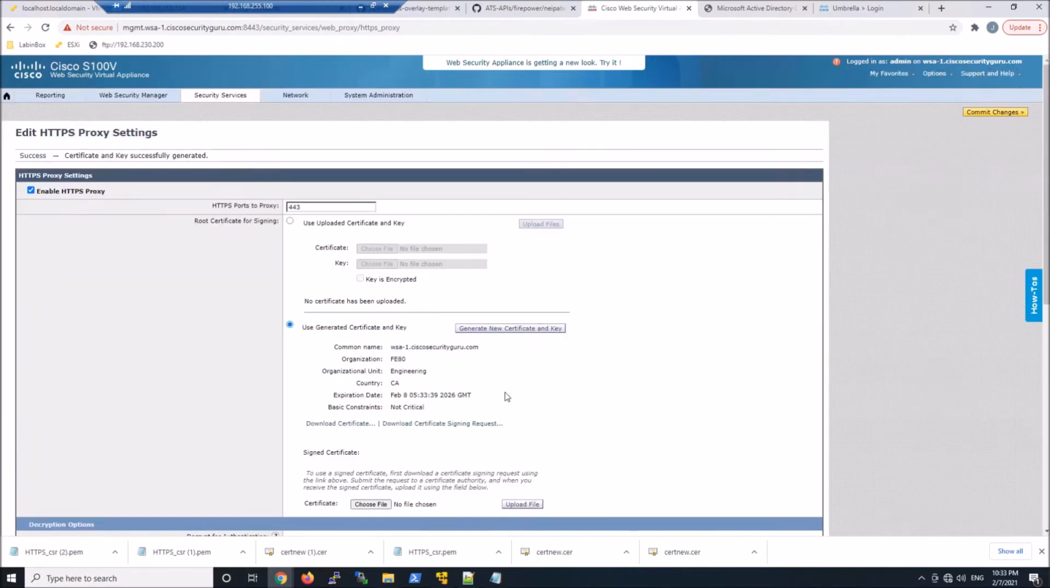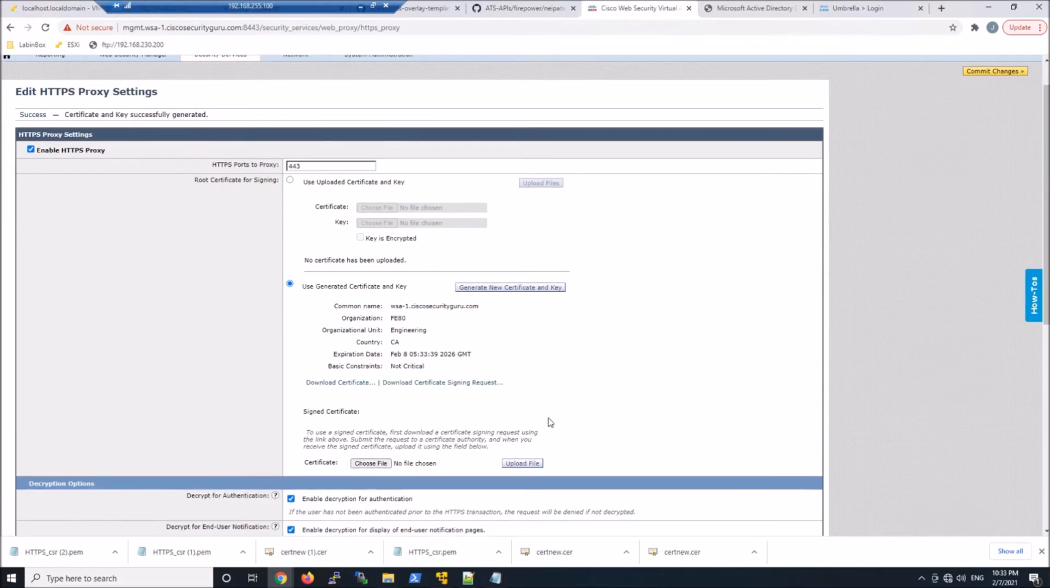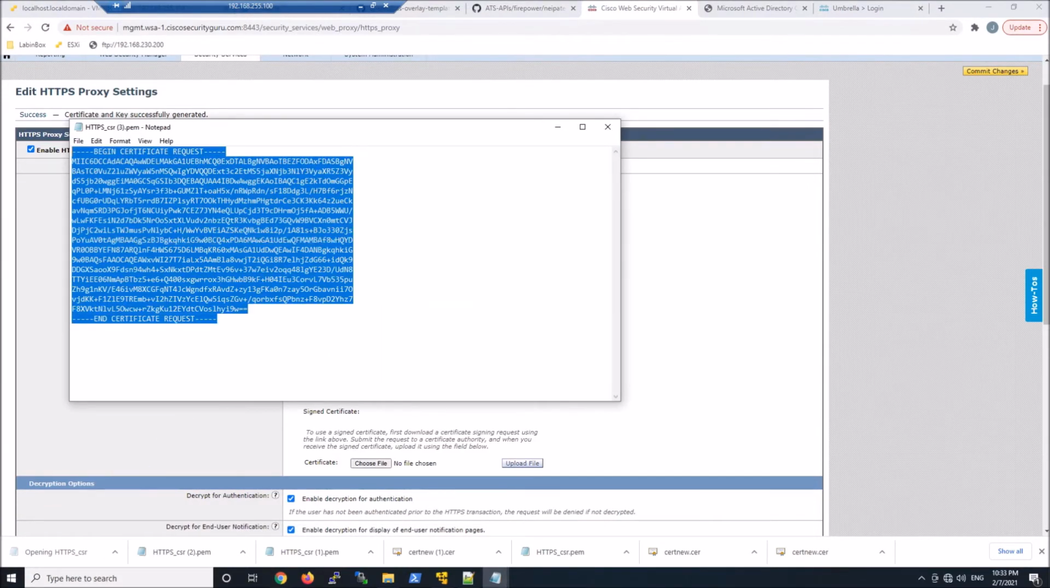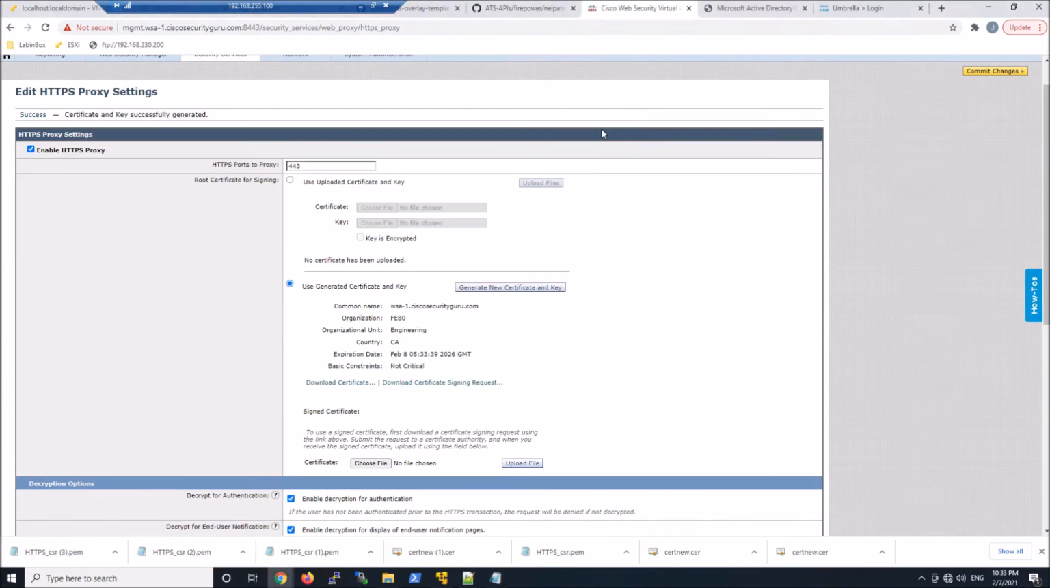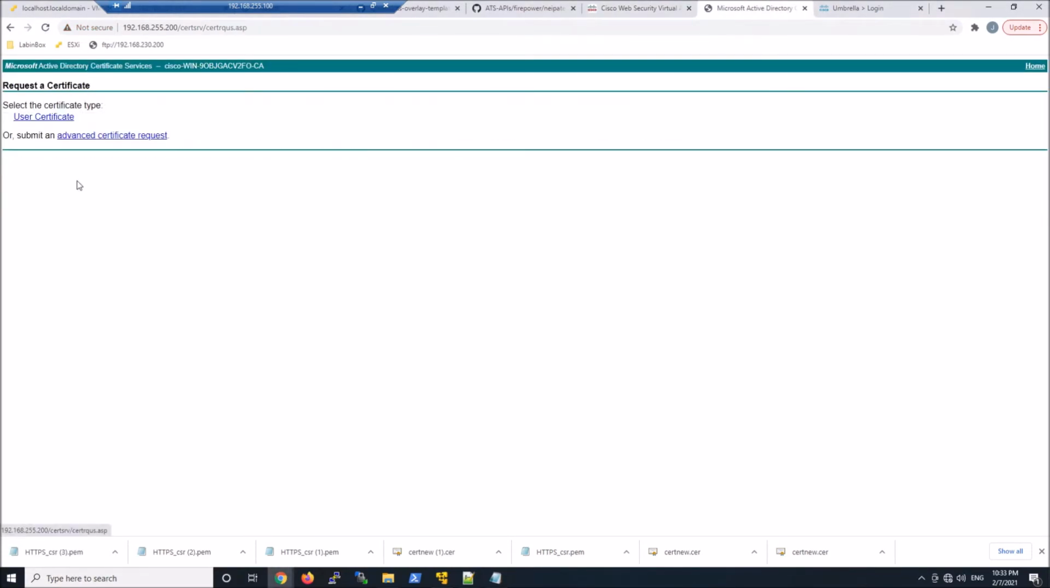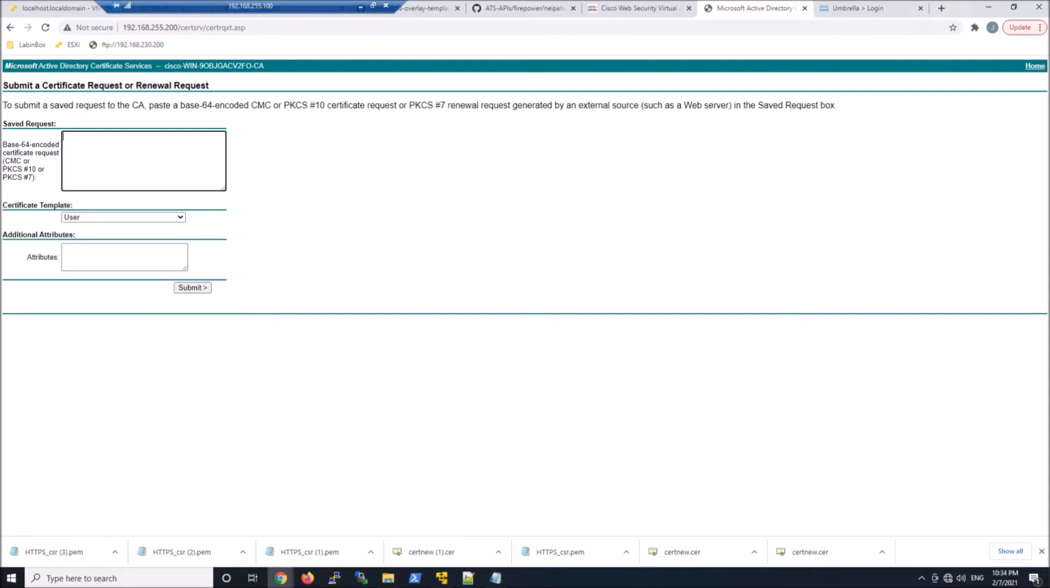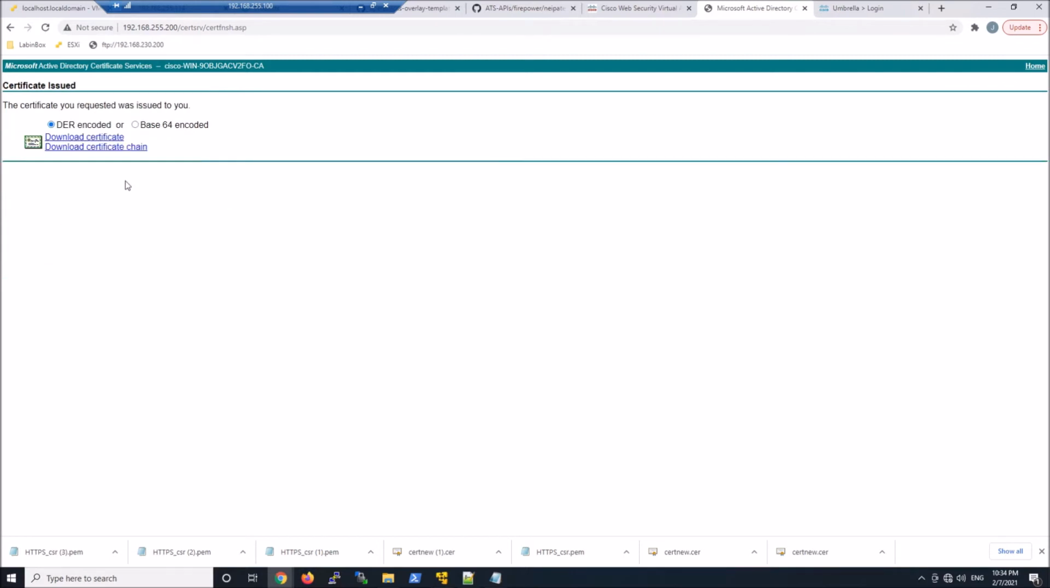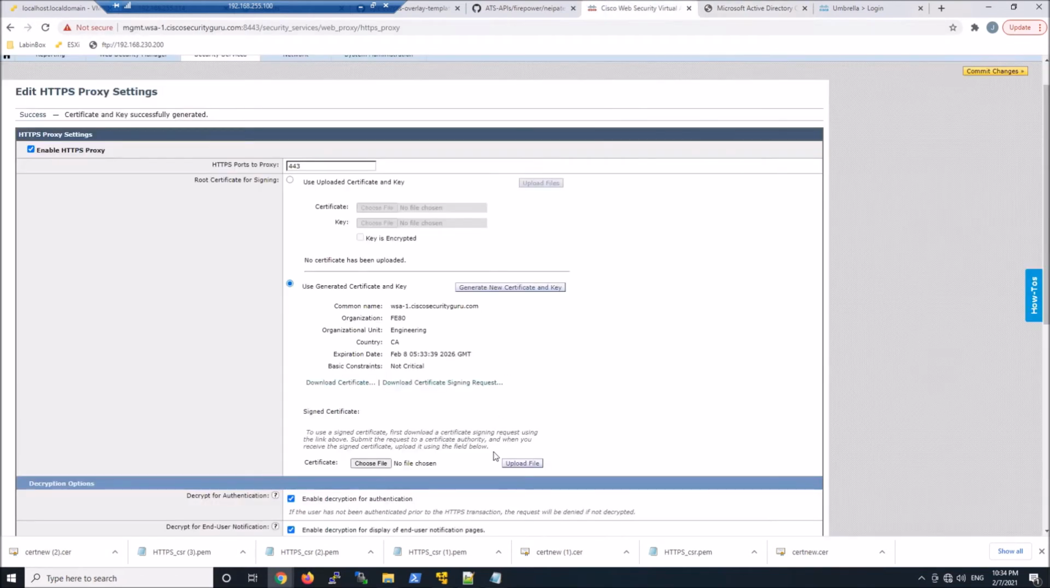I will show you exactly how to do this with Microsoft CA. So we'll go ahead and download the certificate signing request. Once we generated the key, there we go. We can see the name there. After we copy this out, we'll jump into Active Directory, cert serve. We'll request advanced certificate. We'll paste that in, and we'll grab a subordinate certificate authority. We'll download a base 64, and we can see here it's called cert new bracket 2.